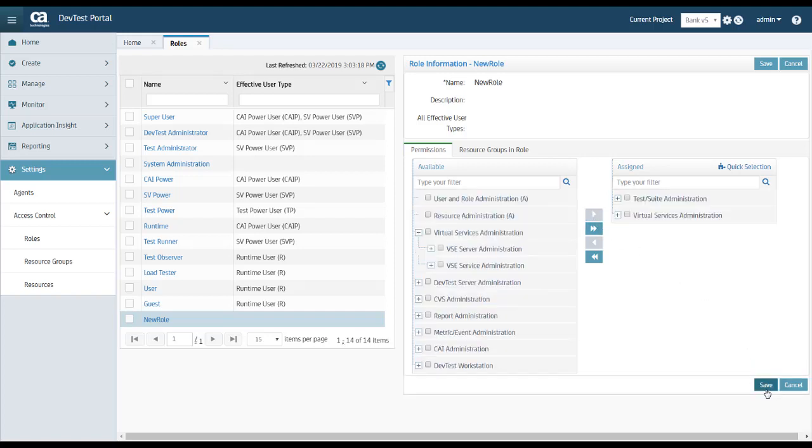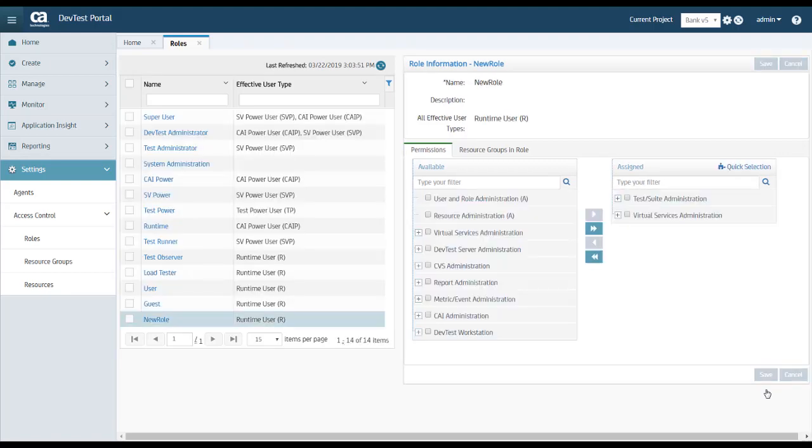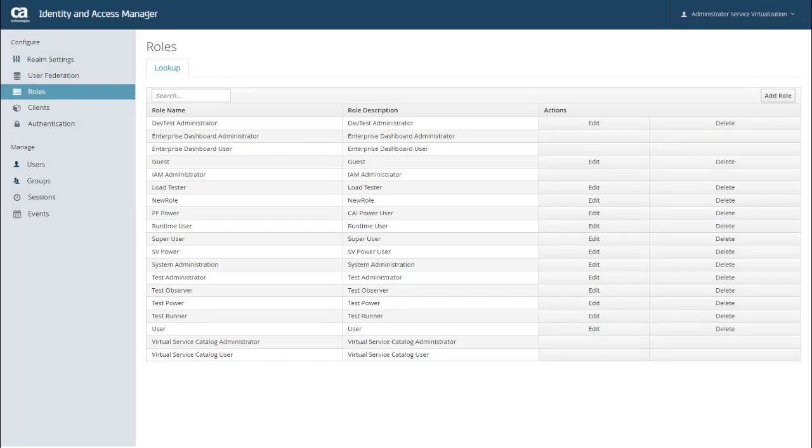And that's pretty much it for setting up IAM with an external database. Now you might have noticed that there were a few menu options and features that I've skipped over, so I'll quickly mention that you can also manage user sessions, events, user groups. There are also options for authentication and client settings, and those are directly related to the auto login feature that was introduced in DevTest 10.5.